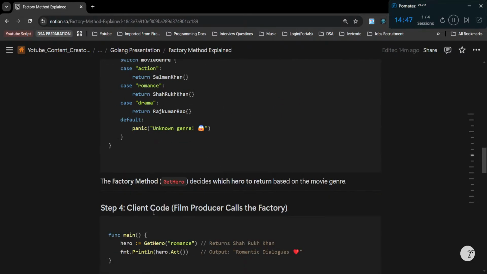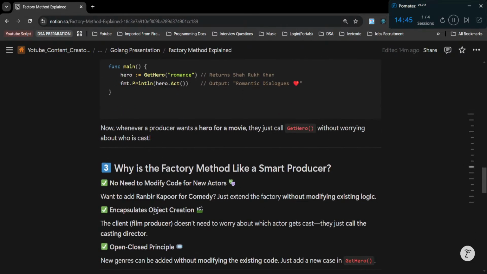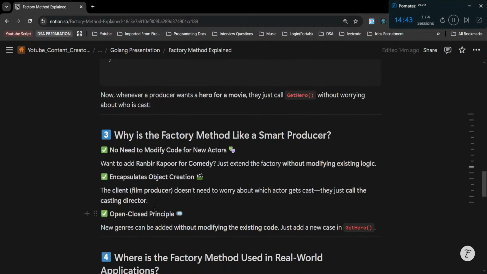So here, why is the factory method like a smart food producer? Because we do not need to modify the code for the new actors. If we want to add Ranbir Kapoor for the comedy, just extend the factory without modifying the existing logic. Then it will also encapsulate the object creation.